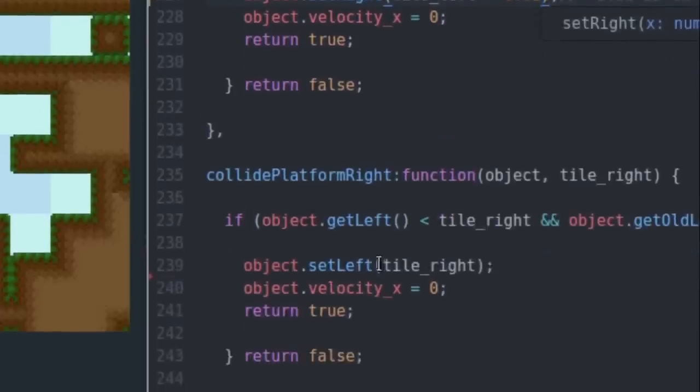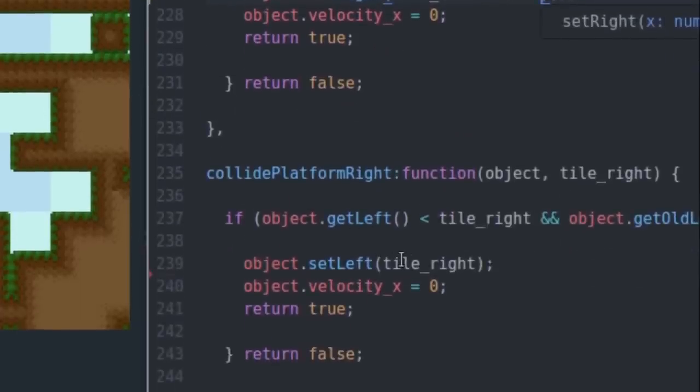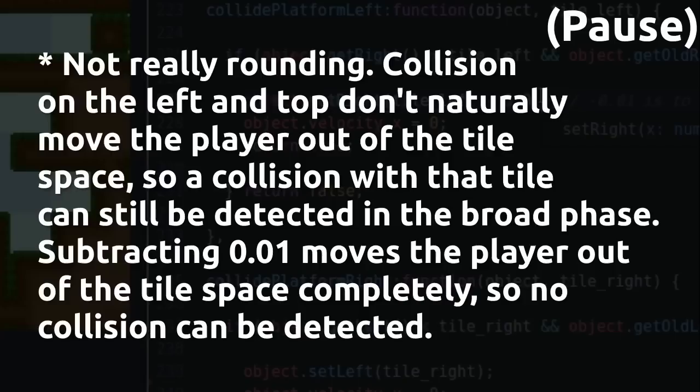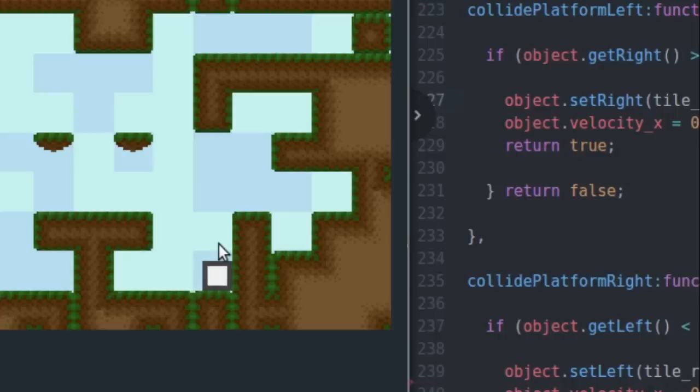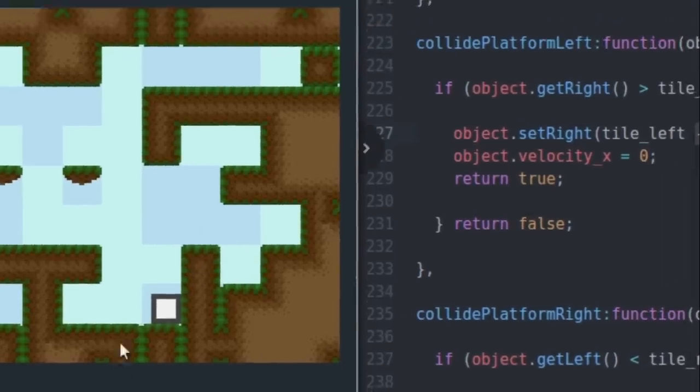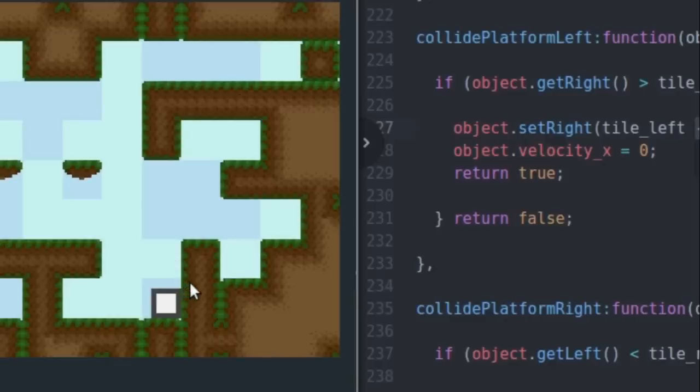Collide platform right and collide platform bottom don't have this problem, and it has to do with rounding. So let's just comment this out and see what happens. But first, I'm going to show you the desired functionality. So right now I'm colliding with the left side of these two tiles, and it's calling collide platform left to do that collision resolution. So as you can see, I can jump up and down, and it's as you would expect. I'm jumping up and falling down.